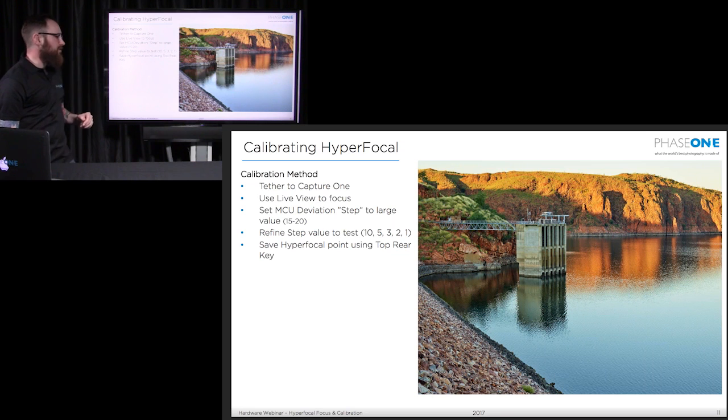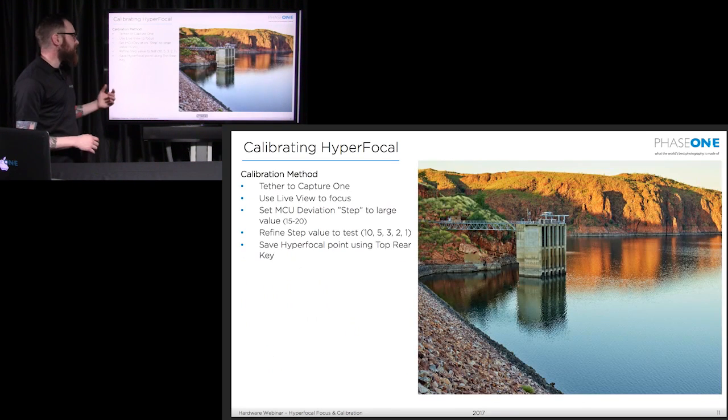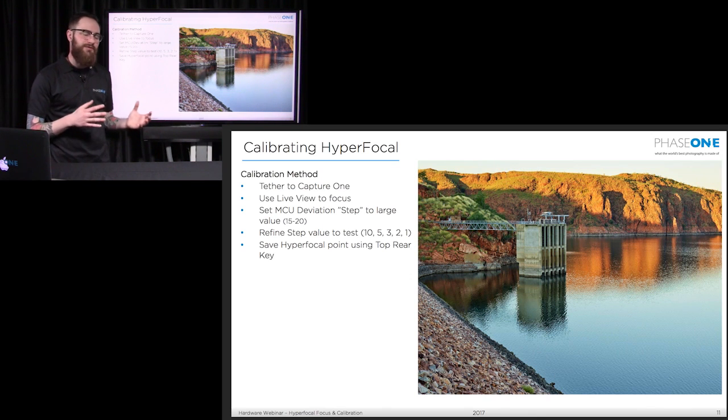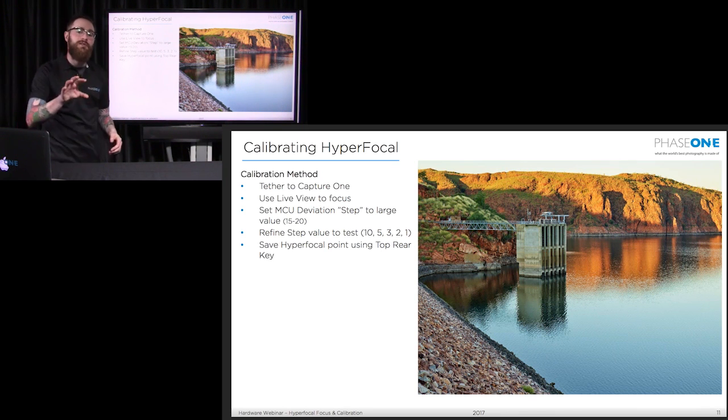Set the MCU deviation. So again, that's this value here, the step value. You want to set that to a higher value, 15 or 20, depending on the lens. If it's a long lens, like a 240, you probably want to start at 20, maybe even 30. If it's a wide-angle lens like we're going to use here in the studio, using something like 5 or 10 is going to be a perfect starting point.